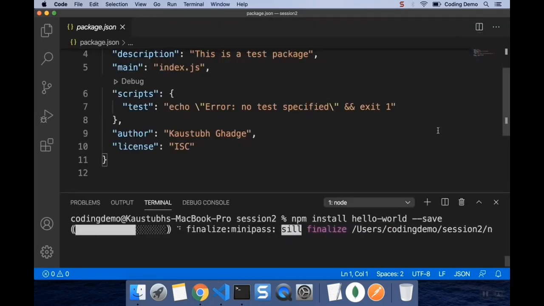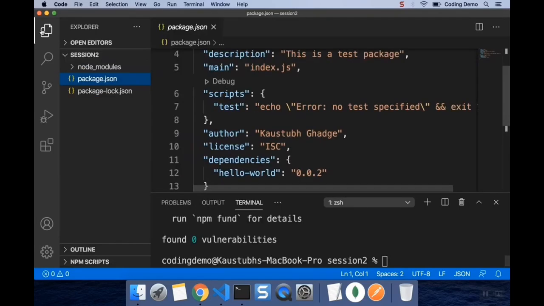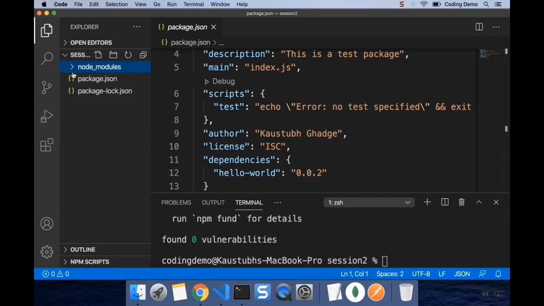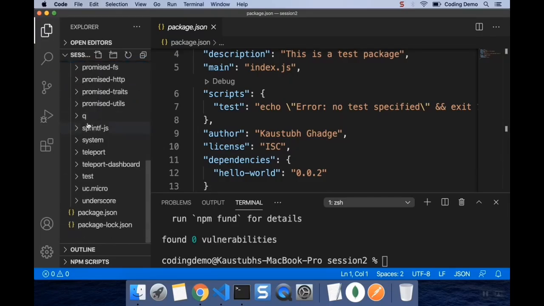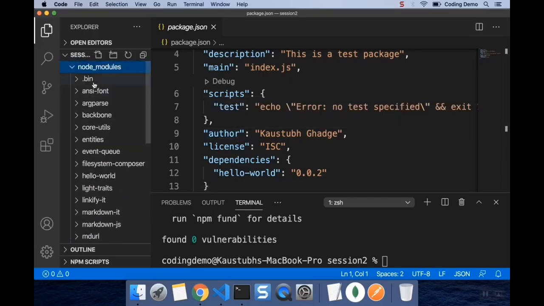All right, it will take some time to install this package. I don't know how big this is. Okay, this was completed. So let me select here, and if you can see, it created a folder called node_modules, and it installed all the dependencies.